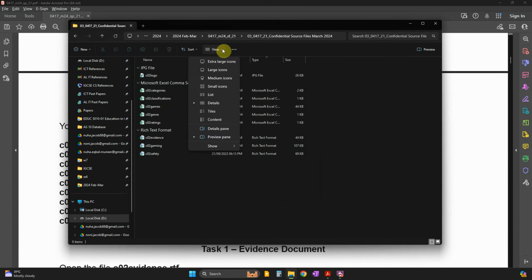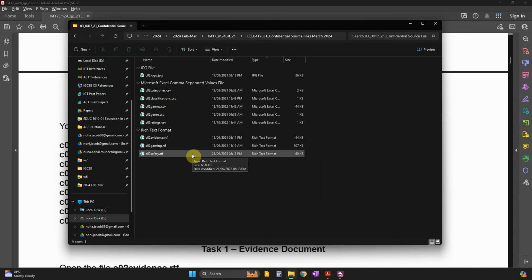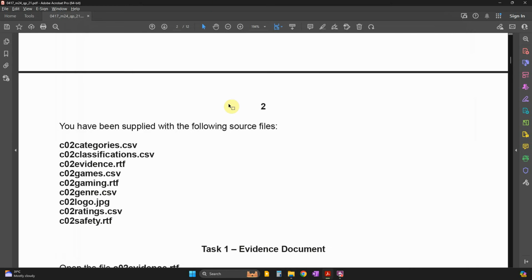One more thing we always prefer to do in the ICT practical papers is go to the view, show, and show the extensions over here. As you can see, it is better always to show the extension whenever you're doing the practical paper. Once you set it to show the extension, then you don't need to do it again anymore.